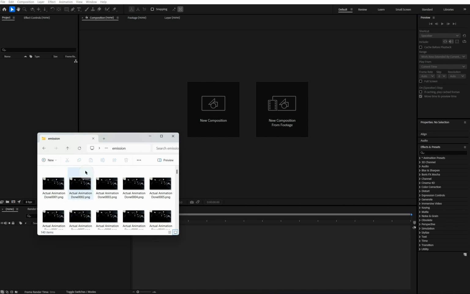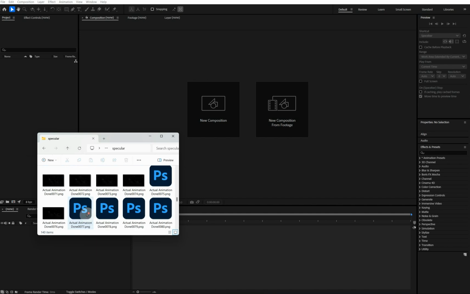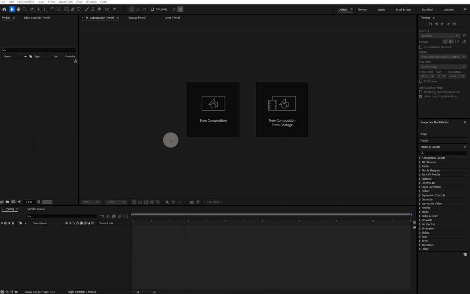Emission is just the glowy bits. And specular is just the shiny bits, which show up a lot more towards the bottom of the film, because that's when he pulls the sword out, which is shiny. So there you go, they're the different passes we've got now. So all we've got to do now is pull them into After Effects.